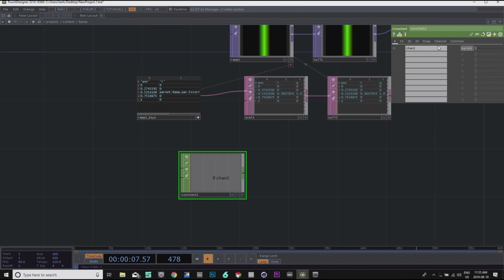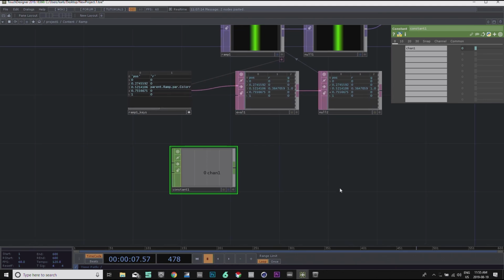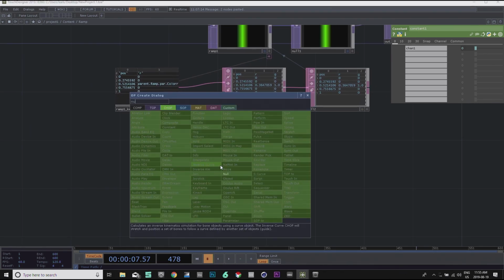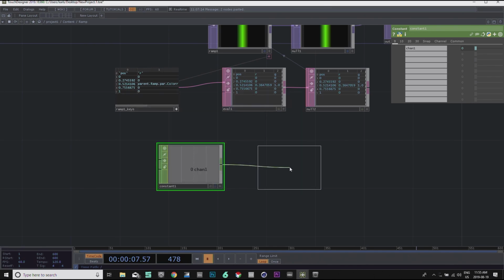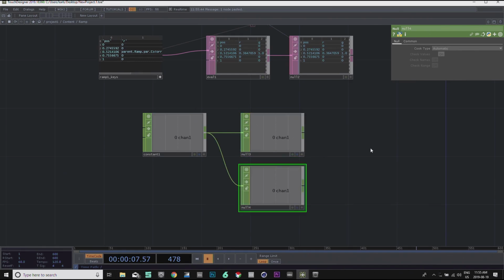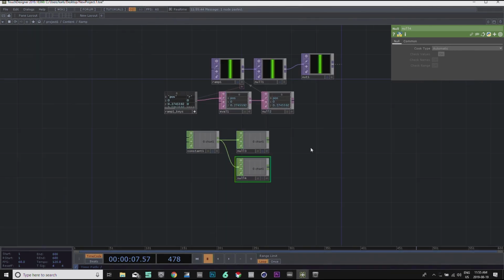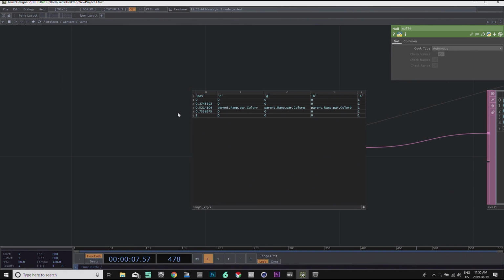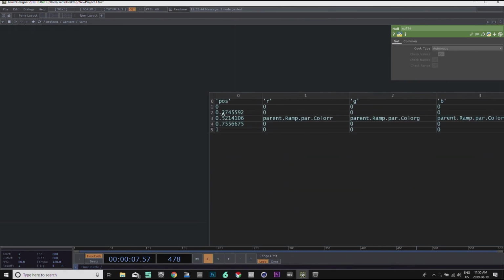parent.ramp.par.line width. And we can connect this to a null. And we can copy this null and paste it. And we'll reference those nulls into our position of key 2 and 3.